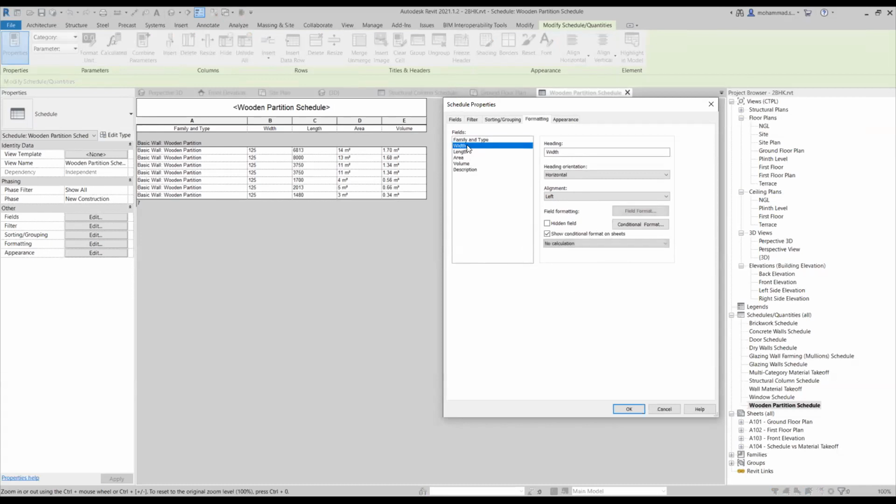Other than that, width, length, area, volume, these fields are of numeric values. These fields contain numeric entries. Since these fields are numeric, we can also choose to calculate totals, minimum, maximum for these fields. Obviously, I do not want to calculate total for the width of the wall because I require the individual width of every wall. I also do not want to add up totals for the length.